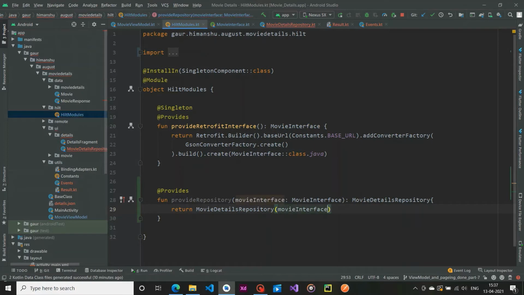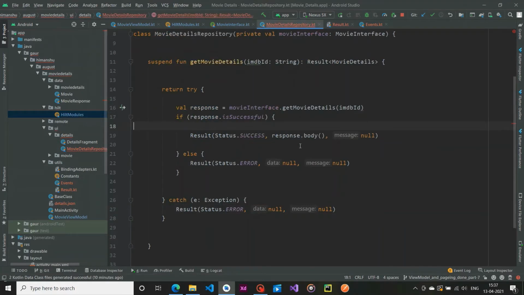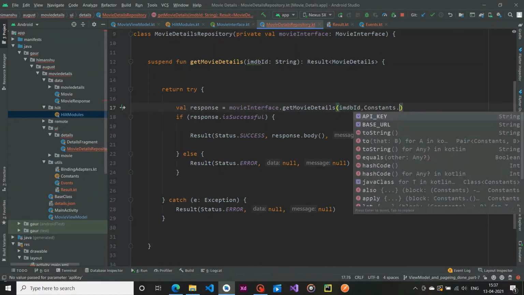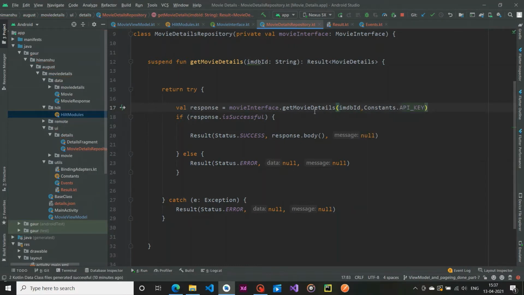Movie interface. All right, so I got an error in my movie details repository. The error is, yes, we didn't pass our API key. So by using constants, pass our API key, and that's it. Everything is fine, and now we are going to our details fragment.